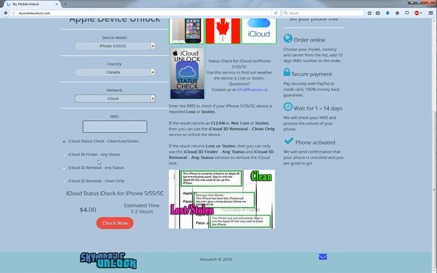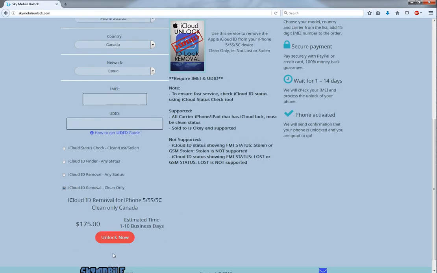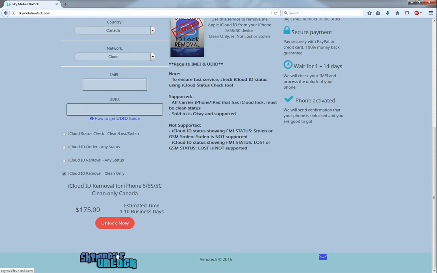The reason is we have two different methods here. One method for any status is to utilize these two in the middle. If it's clean, you can use the last one. If it's lost or stolen, you can also use the last one, but it's not going to be as efficient as stated here, 1 to 10 business days. It's going to take a little bit longer than this, I expect. It may not, even though it's lost or stolen. So this really applies to any status.